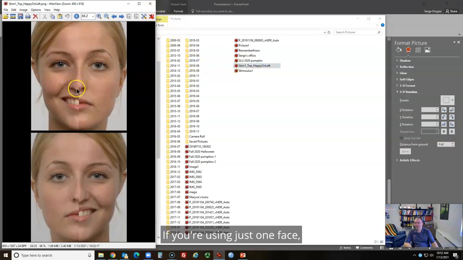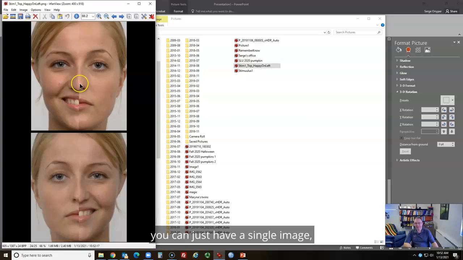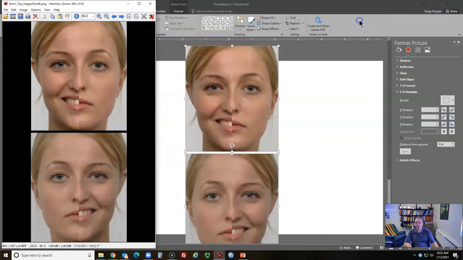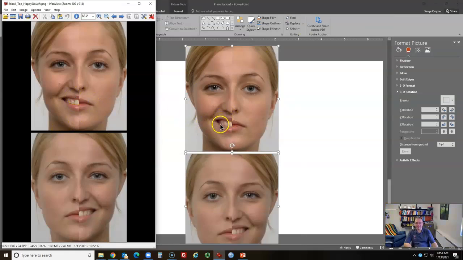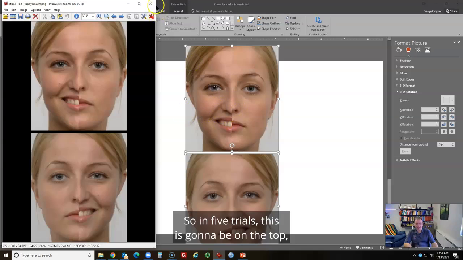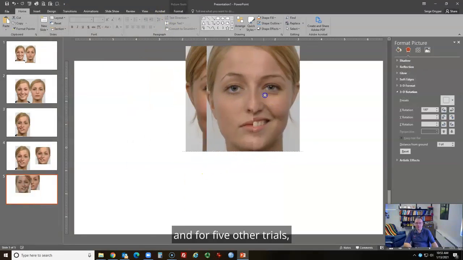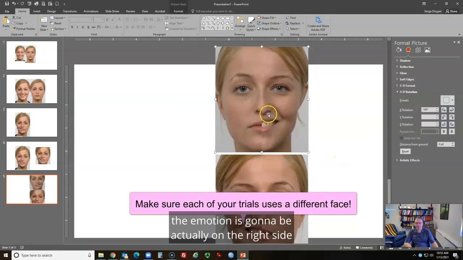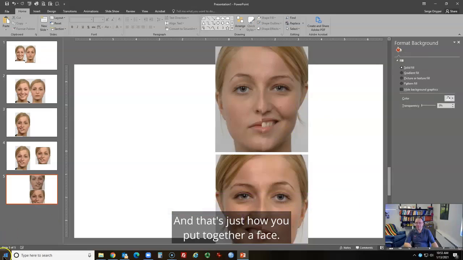If you're using just one face and have the participant rate how happy this face looks, you can just have a single image, but this is an example of a 2-image trial. Now, what you would want to do is make sure that, if you have 10 trials, you have the smile, or whatever emotion you're manipulating, on the top on the left half the time. So in 5 trials, this is going to be on the top, and for 5 other trials, the emotion is going to be on the right side for the top face. And this is how you put together a face.